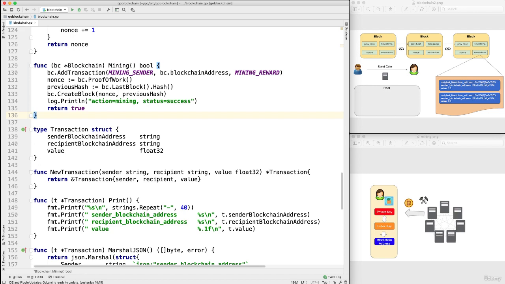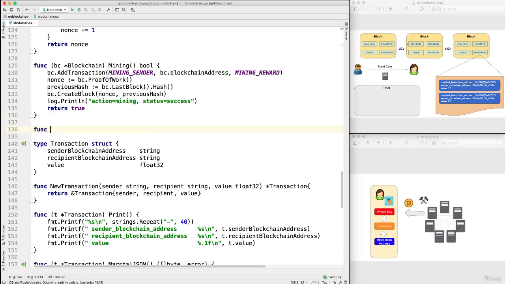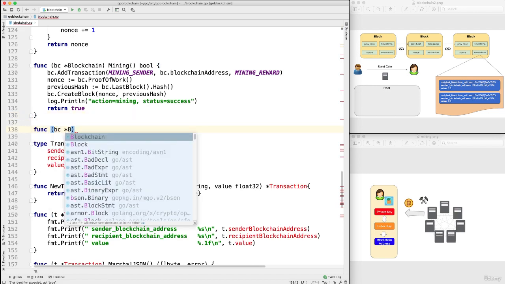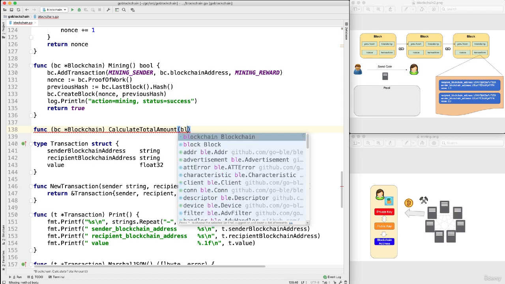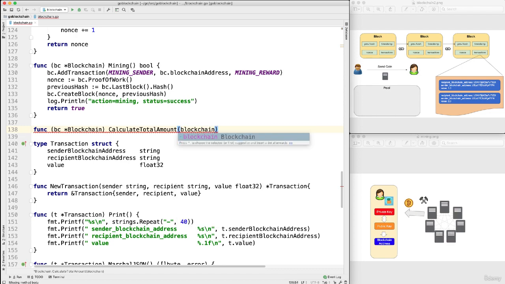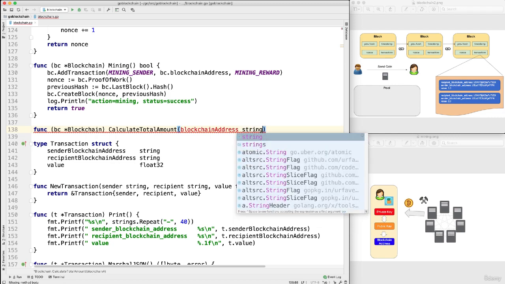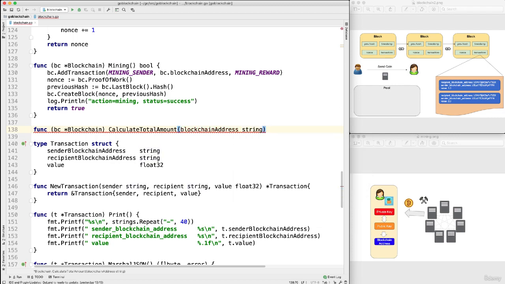Let's add some code after this. We're going to write func (bc *Blockchain), then CalculateTotalAmount. This is going to refer to whose total we're going to calculate. We're going to write blockchainAddress and pass in string. This is our argument, and this is going to be our total, so we'll return using float32.